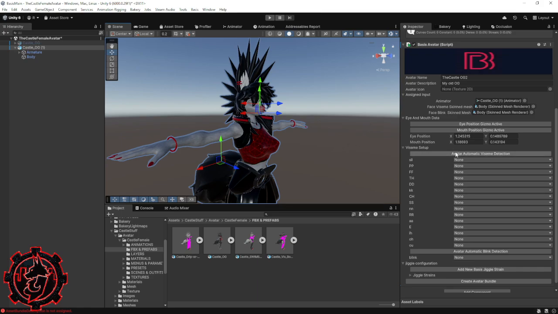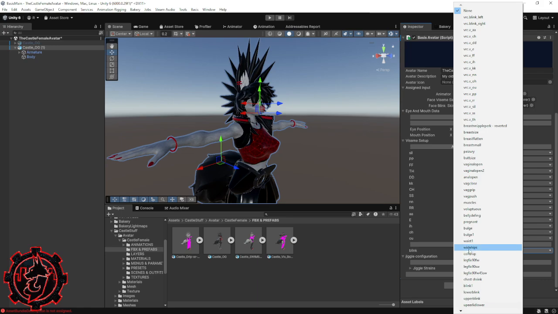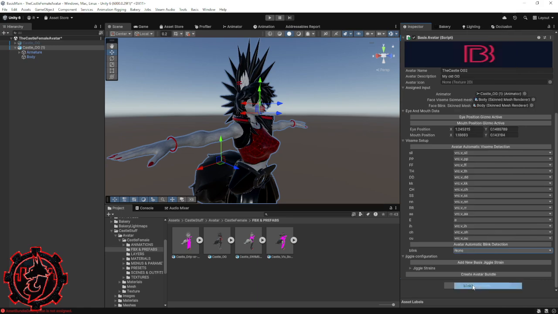Have it automatically detect all of your visemes. Boom. There we go. Okay, so we got a bunch of these. And then we go automatic blink detection, but I think I can go to blink 01. That's probably good enough. Now, how do we do things like jiggle physics and stuff like that? That's probably what you're asking right now.